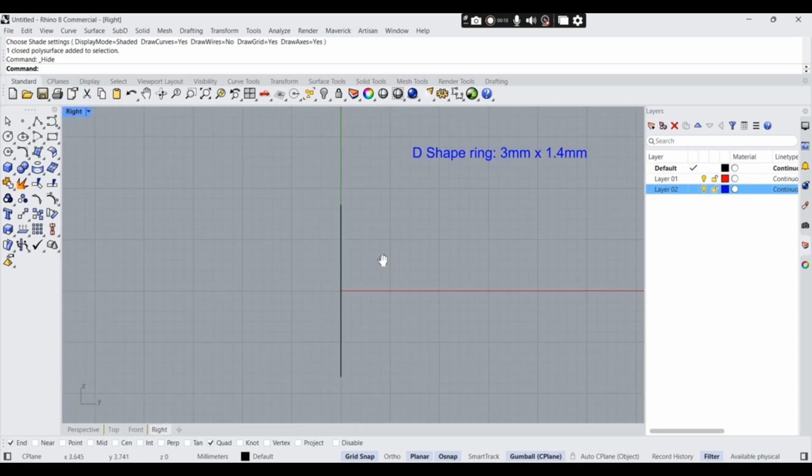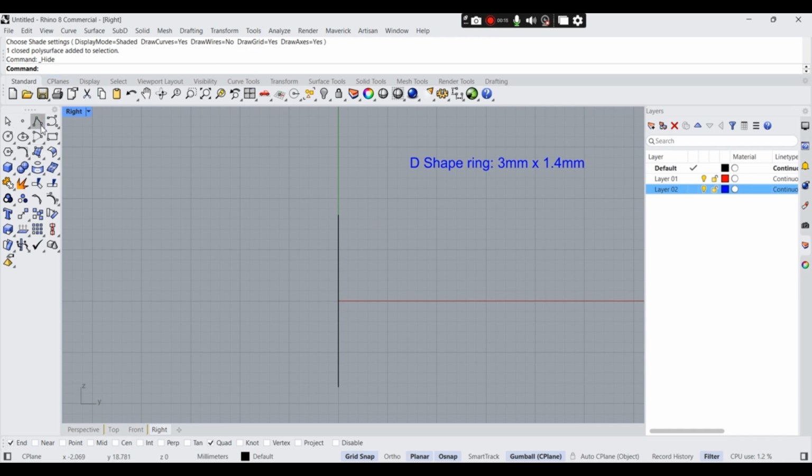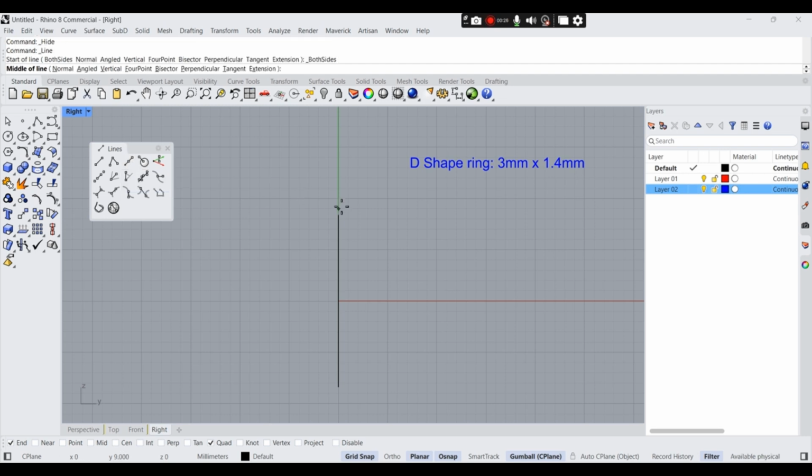So I'm going to the right view and I'm going to bring the lines, and the profile of our ring is D shape, 3 millimeters by 1.4. So I'm going to create a line from a midpoint, and I want to make sure that you have your quadrant object snap on. So when the mouse snaps onto the quadrant of the ring size, the circle.